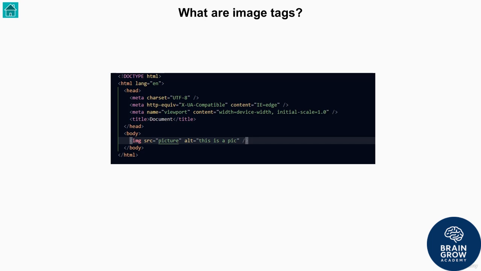Images play a significant role in any website. So in this lecture we'll learn about image tags by using HTML and make sure that our website is attractive and appealing to users. You can see a screenshot on your screen right in front of you. In this picture I used an image tag and some attributes. You can clearly see that this is an image tag from the keyword img.